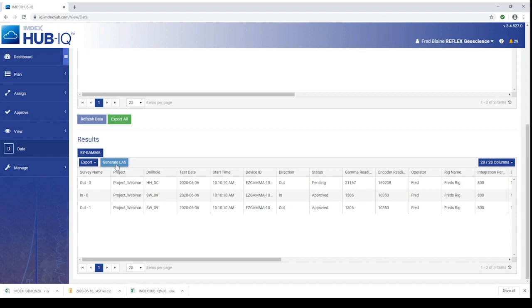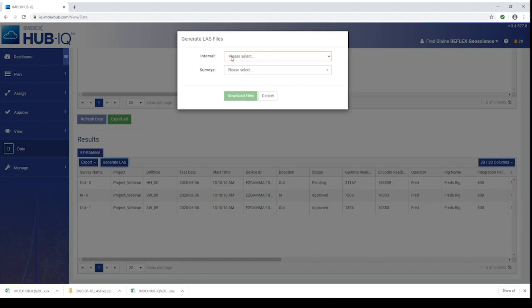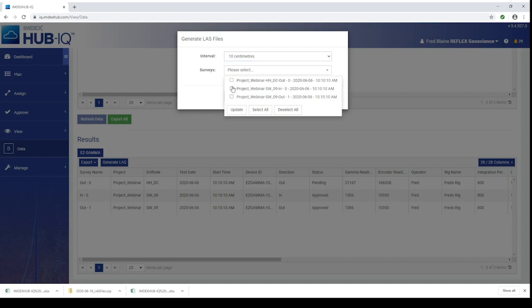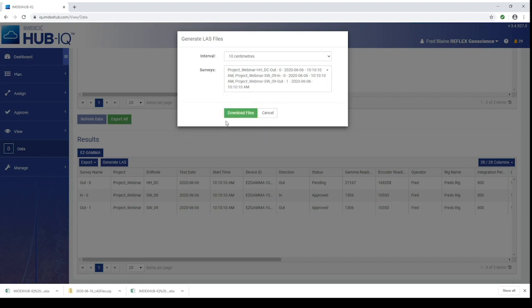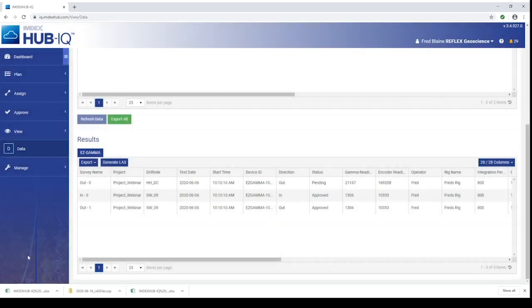We can also generate a last file. So this is if you want to bring it into some downhole plotting programs or the like. So here we can just select our interval, which surveys we want to export. Just select that last one, update that, and then we can just download the files and it'll download a zip file containing those last files.